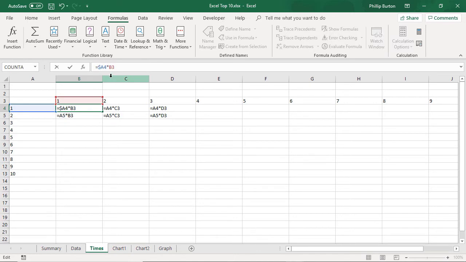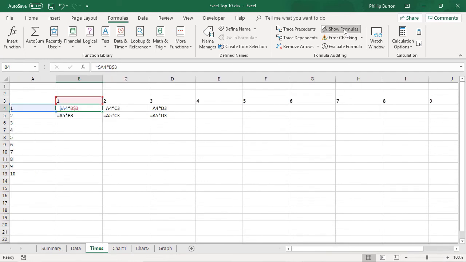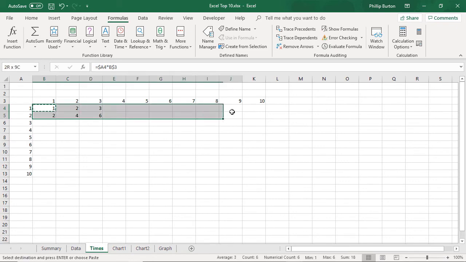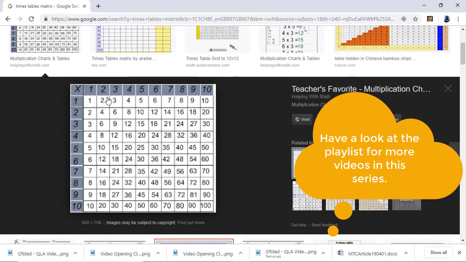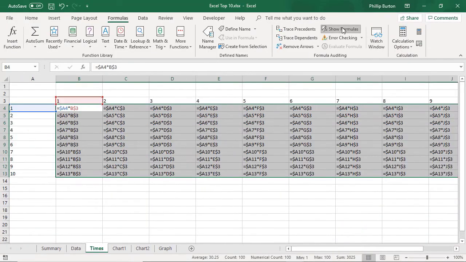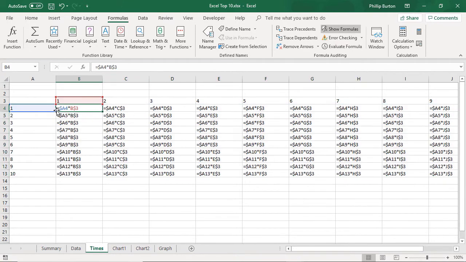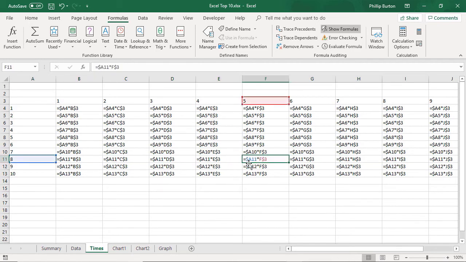Equals $A4 times B$3. Now it gives exactly the same answer as you might expect, 1. But when I copy it now, it fills in the table exactly as I would expect. So let's have a look at the formulas. So you can see equals $A4 times B$3. If I go down to F11, equals $A11 times F$3.